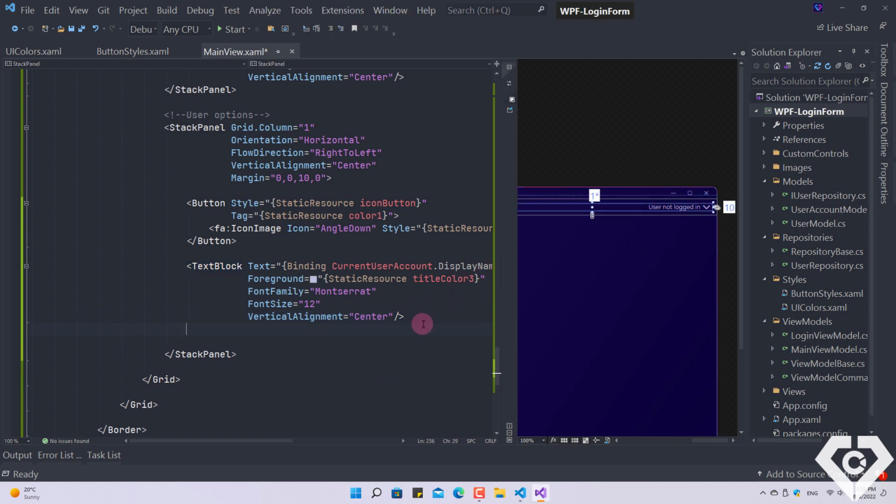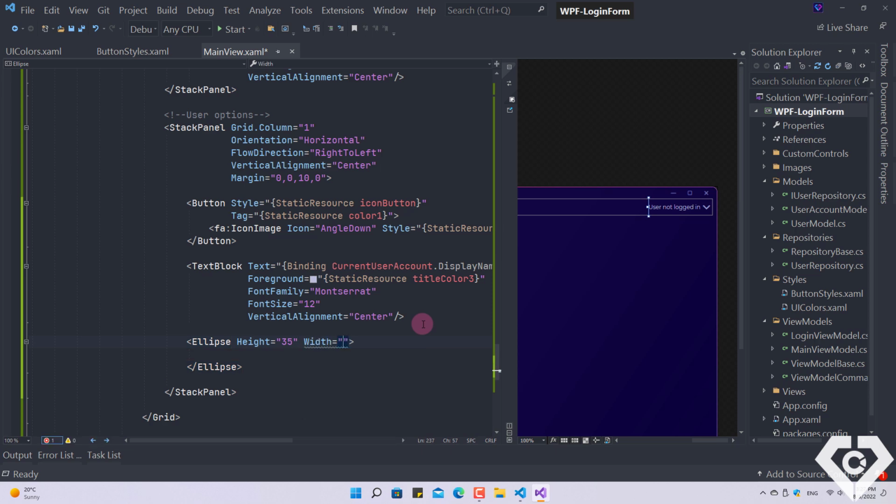Okay, now we define an ellipse to display the user's profile picture in a circular shape. We set a size of 35. We set the border color. For this we use the stroke property. We also set the border thickness to 2. We set a margin of 10 to the left and 10 to the right.